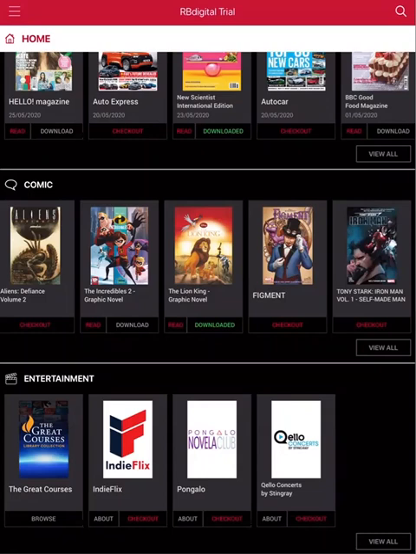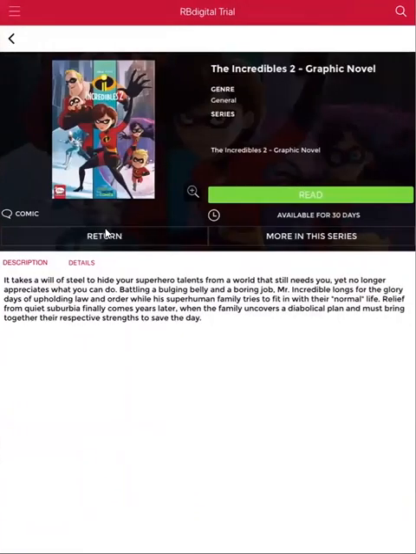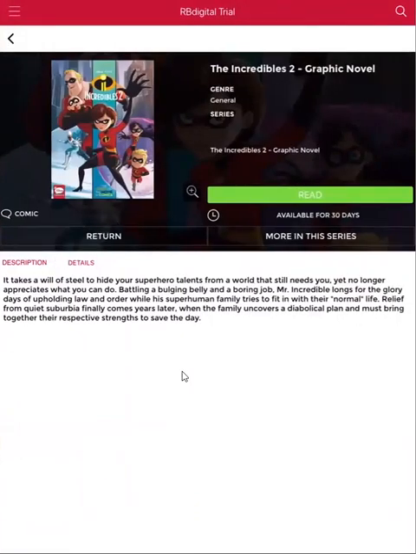If you want to know more detail about a particular comic, you can click on the cover image. So The Incredibles 2 graphic novel, I can click on the cover image. I can read a description now of the title as well. And here, when you are looking at the detail of a title, you can also see that all titles are available to you for 30 days. So after 30 days, that comic will be returned to the library collection, or you can choose to return it early. It's completely up to you.